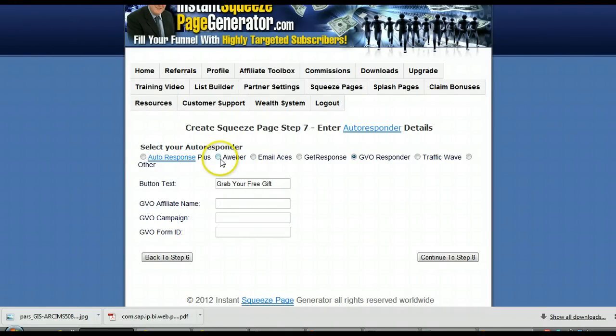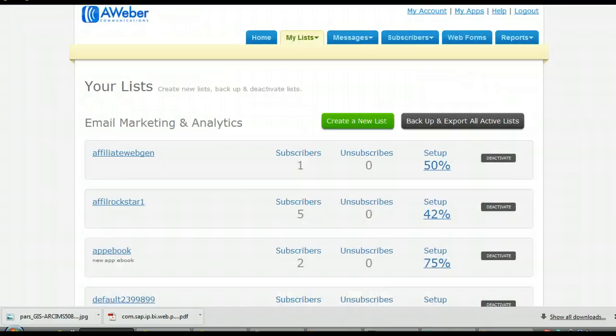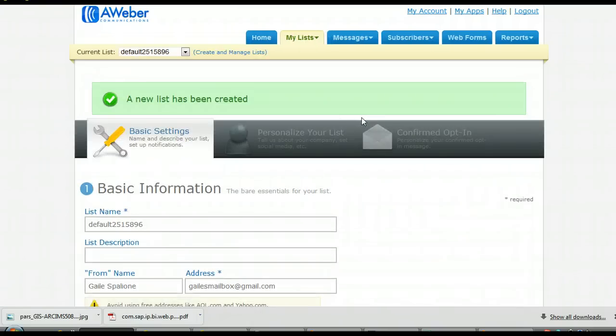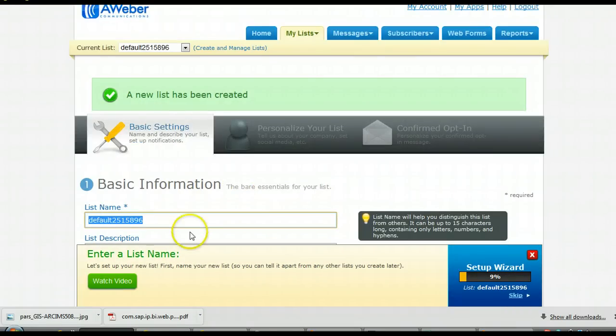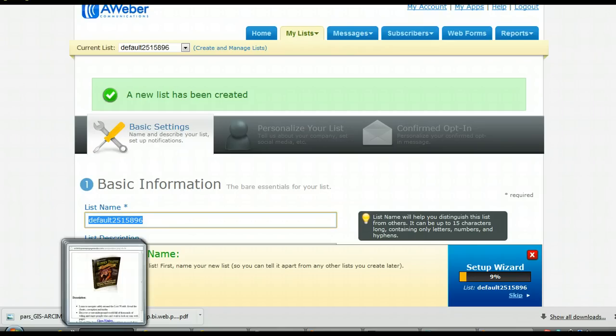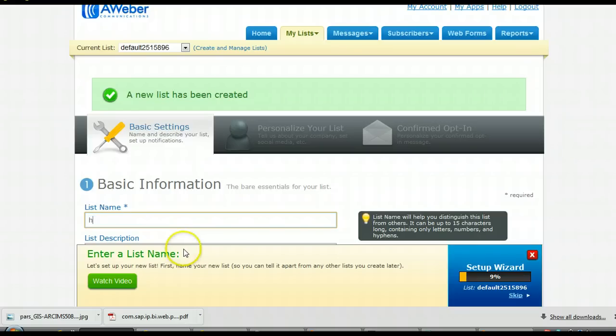I'm going to go back to Aweber and show you how to get the Meta Web ID number, sorry. So I'm going to pause for a second and pull up my Aweber screen. I'll be right back. Okay, I'm back, and here's my Aweber. You want to go ahead and create a new list. Now I'm going to name my list. Hidden Traffic was the name of that ebook, so I'm going to write Hidden Traffic.